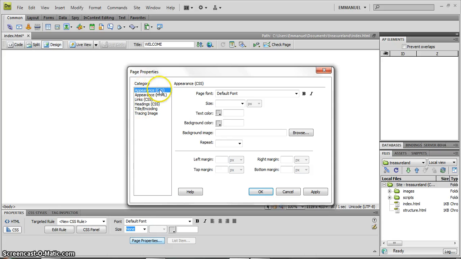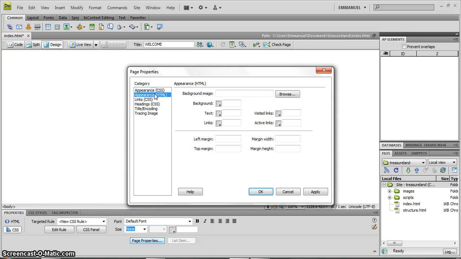You see the appearance CSS, appearance HTML. Now let's come to this first one. Both appearance CSS and appearance HTML affect this page. It affects the look of your page. Now let's look at the first appearance, the appearance CSS. In here you notice that you have a background color, your text color, and your background image, and we are trying to replace this background with a background image. If you come to your appearance HTML, you are also going to see the background image here.